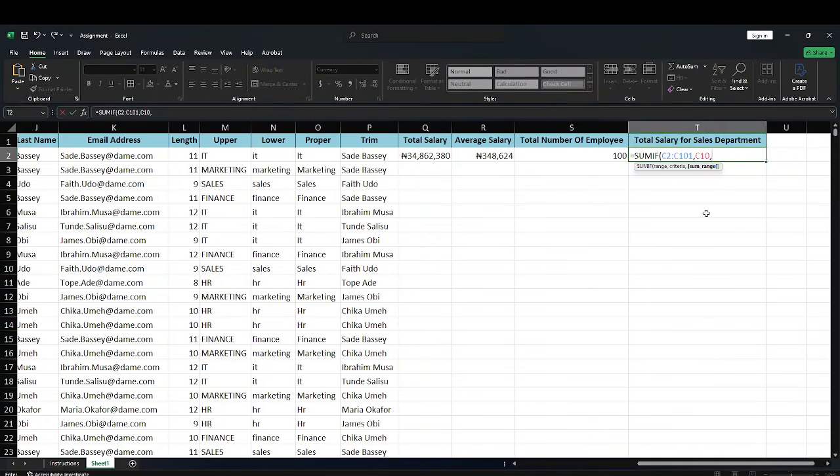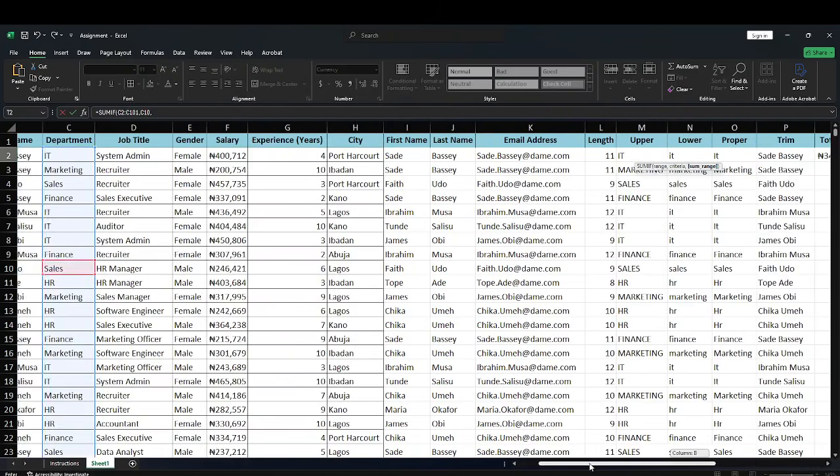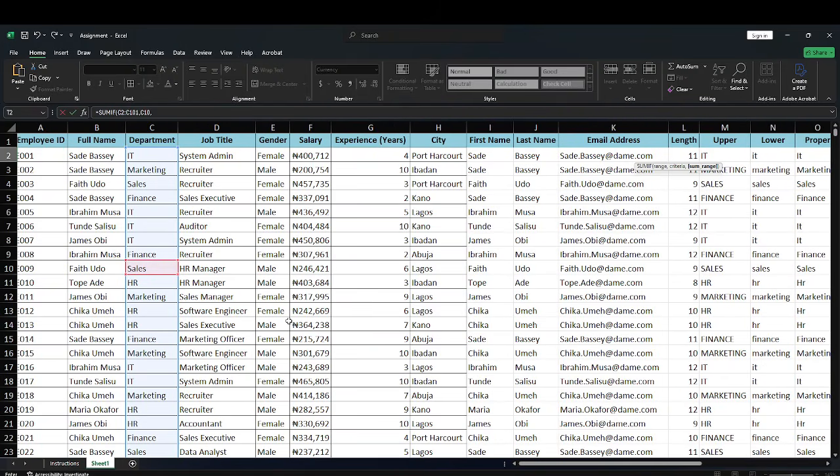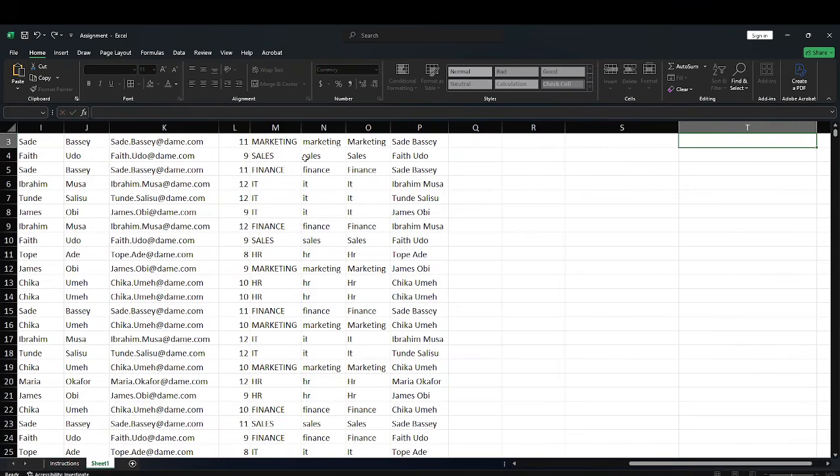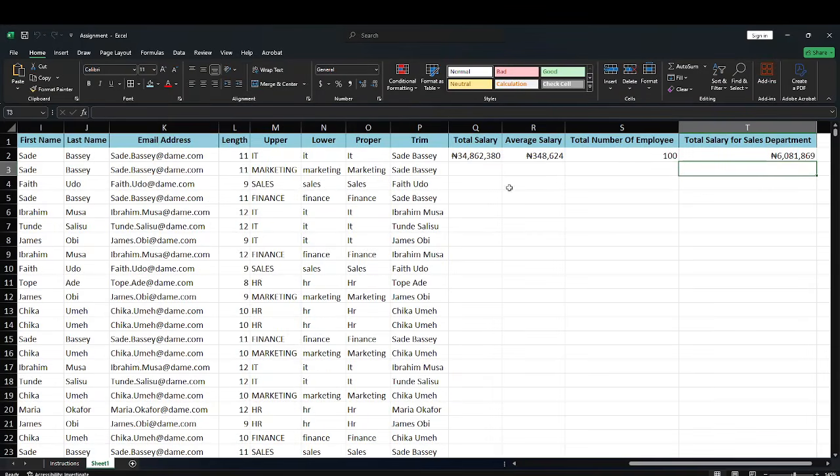Then the sum range. The sum range means I will highlight all the salary under the salary column. Control Shift down, then press enter. Then we have our total salary for the sales departments.